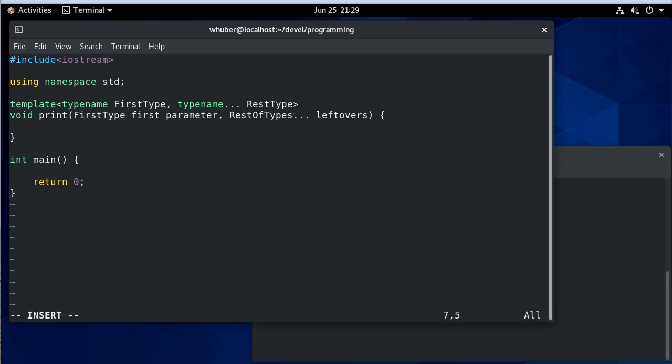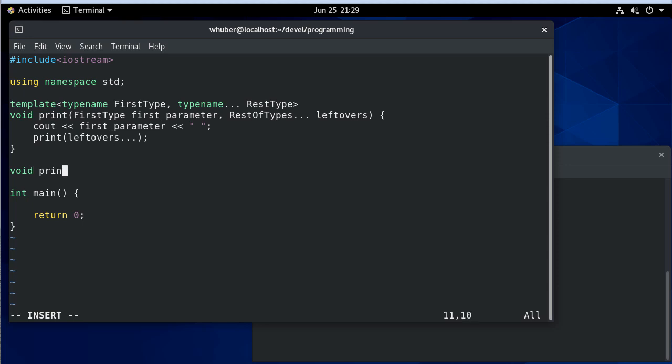So in my function, I'm going to do something with the first parameter, and then I'm going to make a recursive call with this parameter. So I'm going to cout the first parameter, and then make a recursive call to leftovers. And again, I'm going to follow that with 3 periods to indicate that there's more than one thing there. Now I'm going to need a base case, and that base case is when I don't have any parameters left, and I'll print an end of line there.